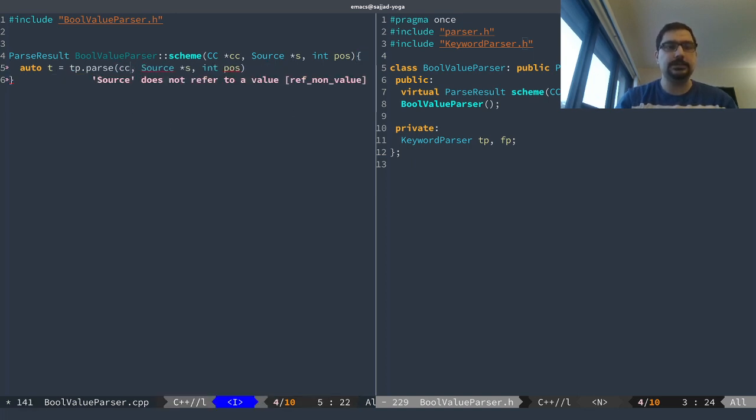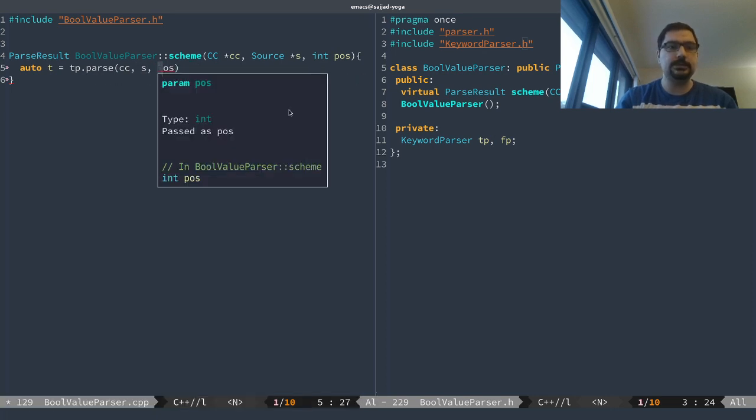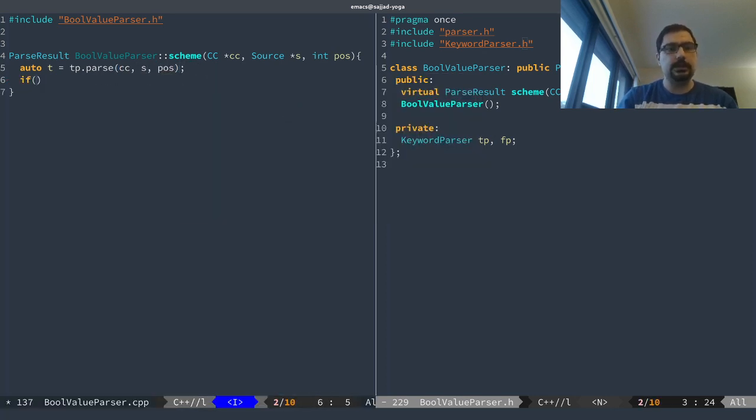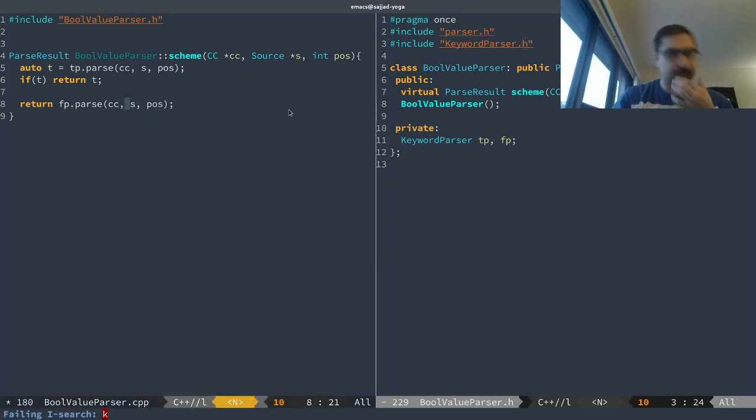And this is CC, this is S, and this is position. So if T was true, then return it, and then return fp.parse. We don't need to check the truth value of fp, because if it's false, our function is going to return false as well. So this works.